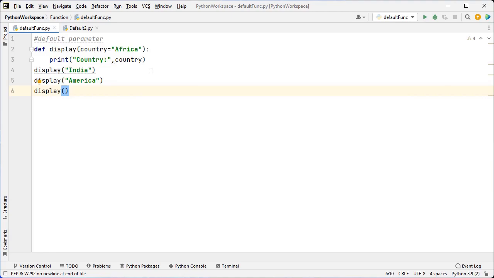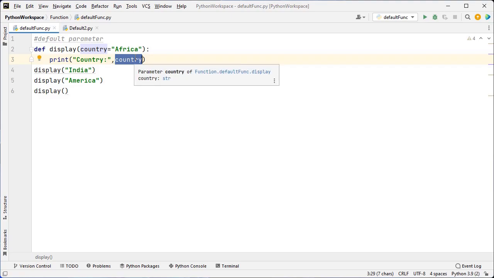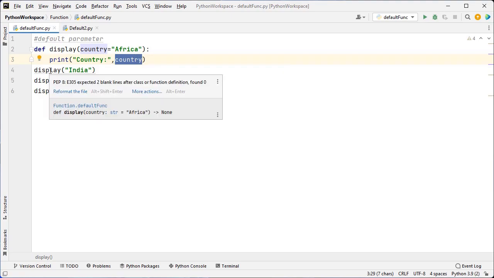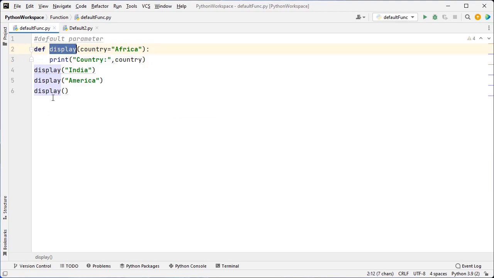Okay, let's see this example. Here I have created the display user-defined function. And inside this display function, I have the country argument, and I have given the value Africa to the country. So this value is the default value. And inside this display method, I have used the print method to print the country on my console. And I have created 3 call statements for the same definition part.